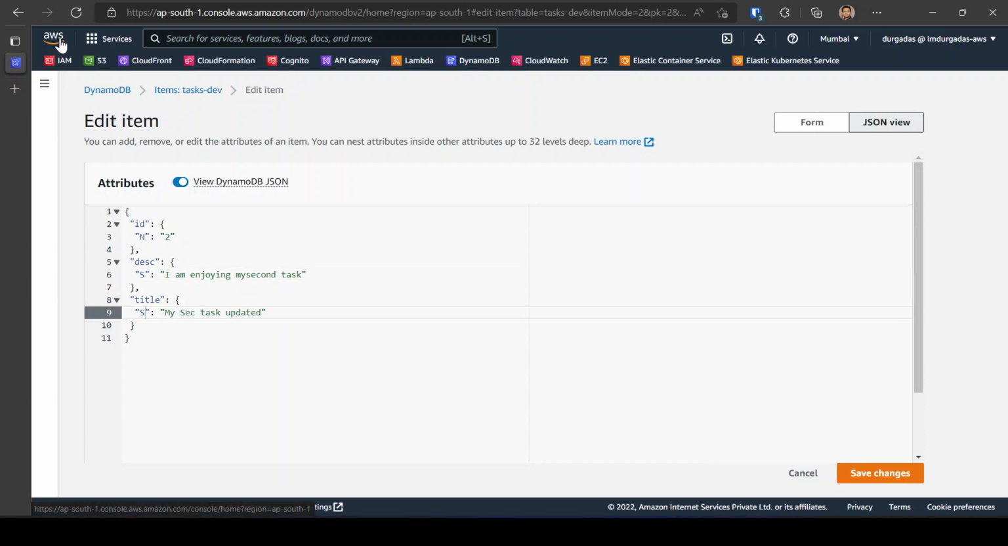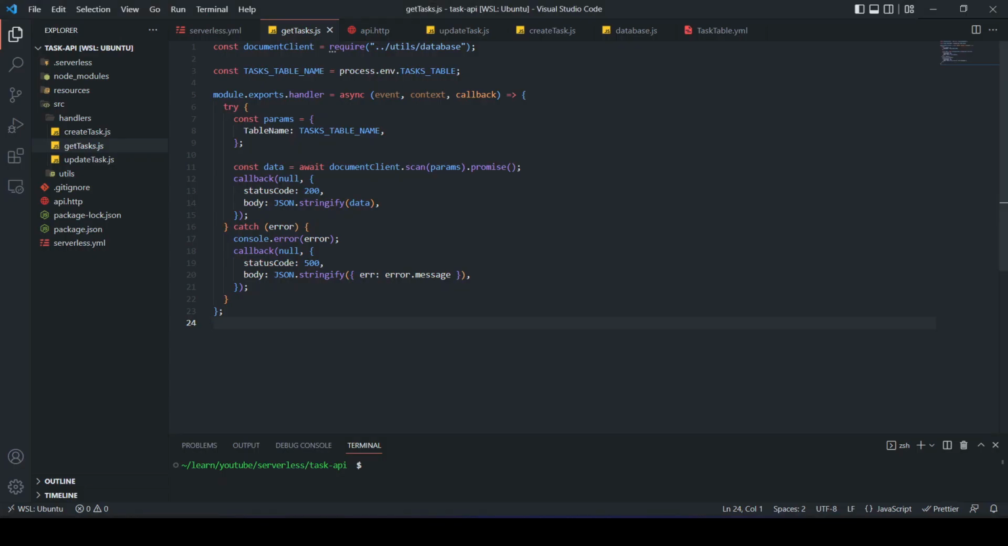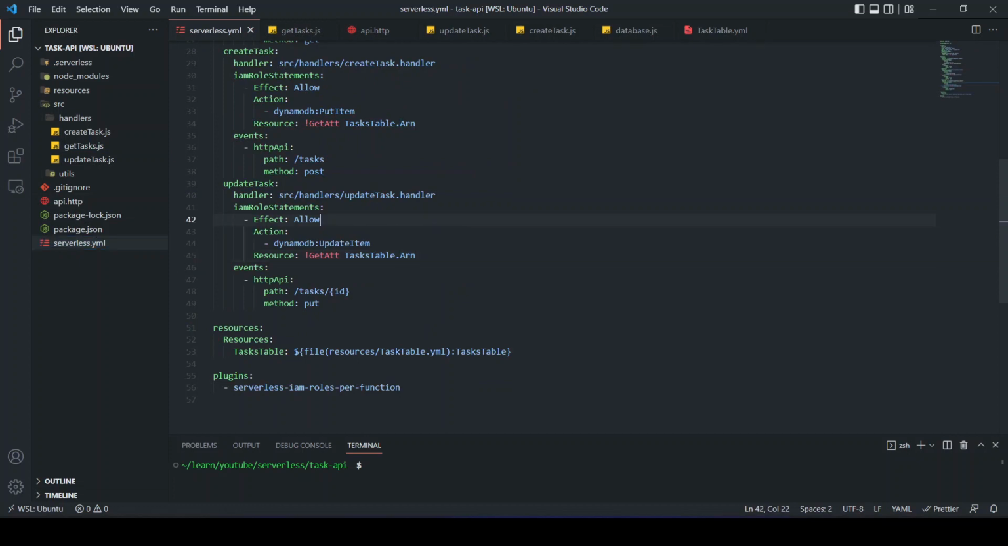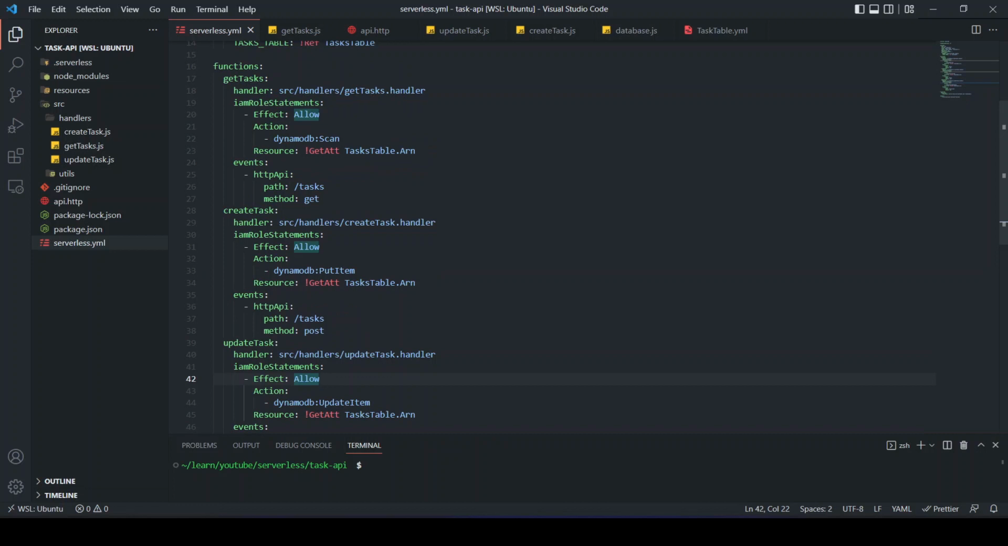So what we will do in this video is protect our APIs with Lambda Authorizer. If you notice, all the APIs that we created, that is create task, update task, get task, all of these APIs are open. When I say open, I mean anyone can invoke these APIs without authenticating themselves. This is not ideal. So we will work on our first authorizer in this episode.